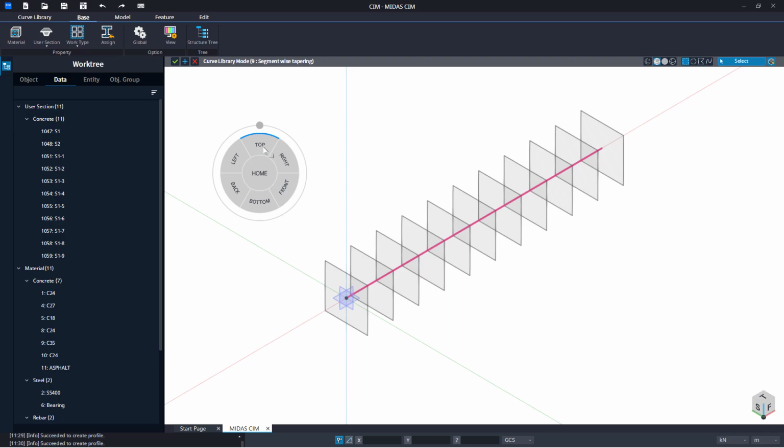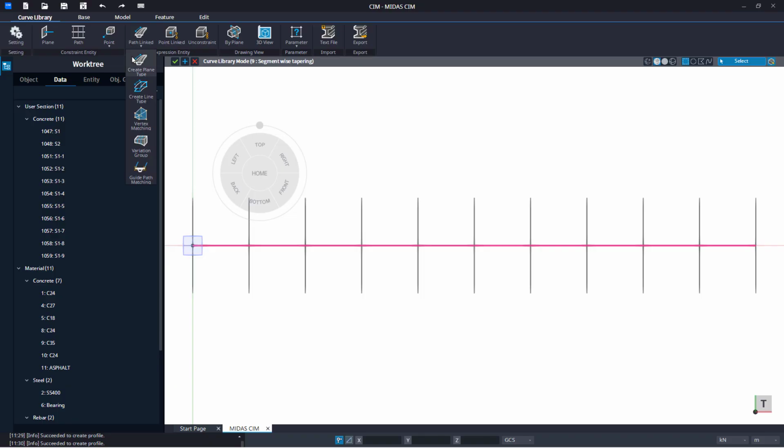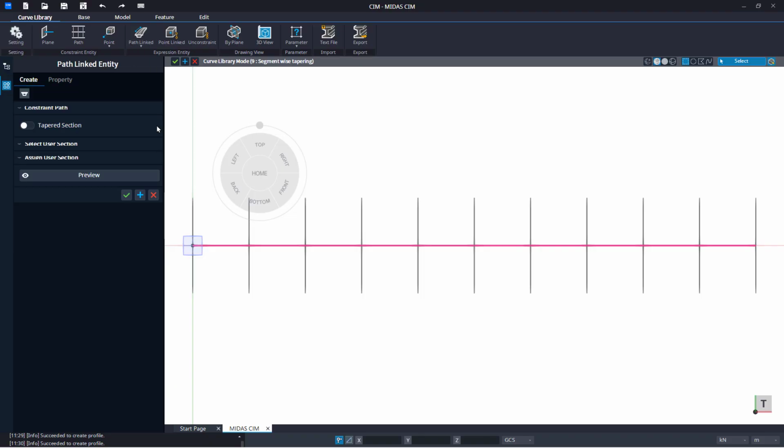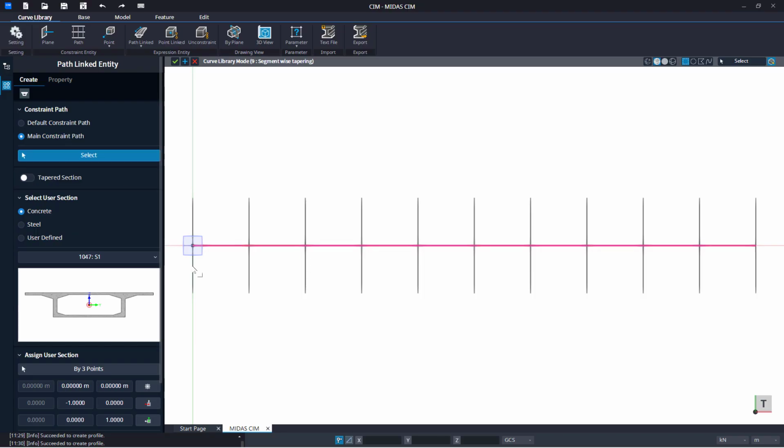Now we'll go to top view and head to the curve library ribbon. Under that, we'll choose the path linked entity option and click on create plane type option. Now we want to create different segments. So first of all, we'll choose the main constraint path option. We'll select the first main constraint path.